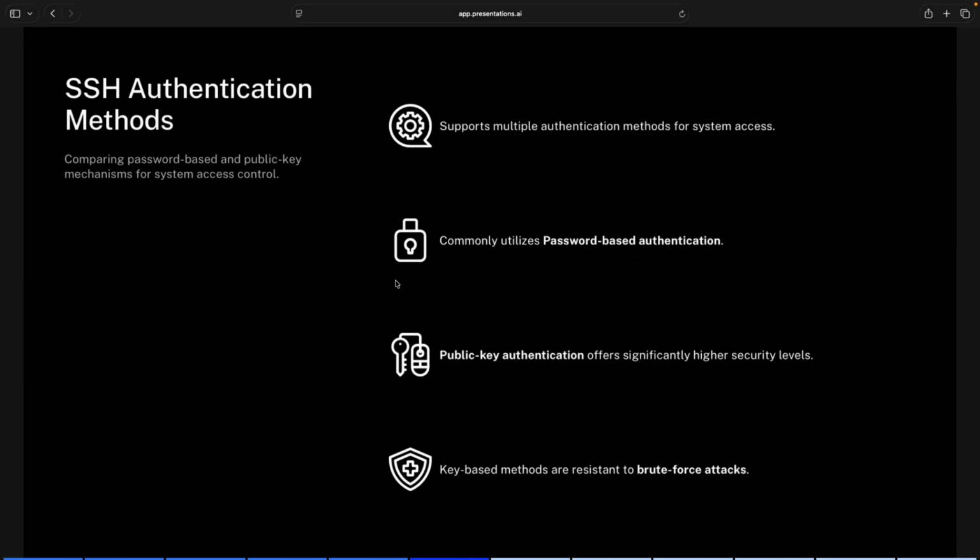SSH authentication method. SSH supports multiple authentication methods for system access. Commonly utilized is password-based authentication. Public key authentication offers significantly higher security levels, as I just told you, because you don't need to re-enter your password or the target password each time that you want to SSH to that target, which prevents some keylogger, if someone has implemented a keylogger on your computer.